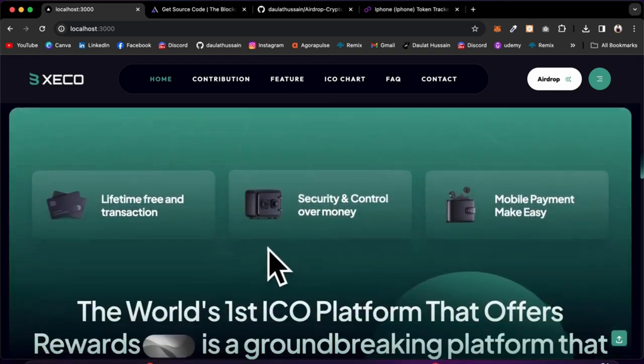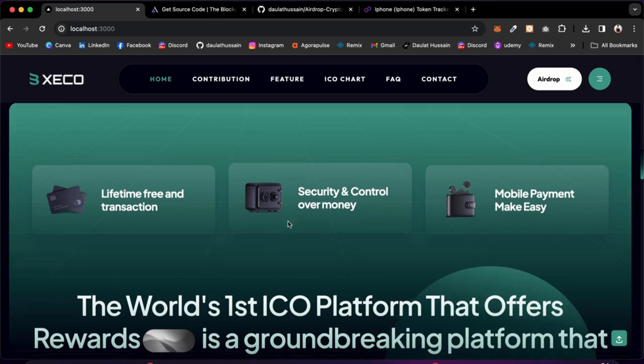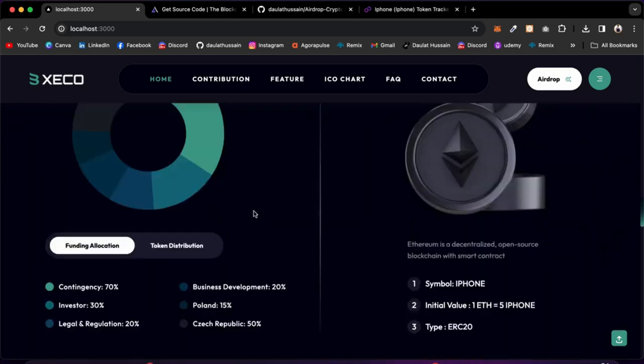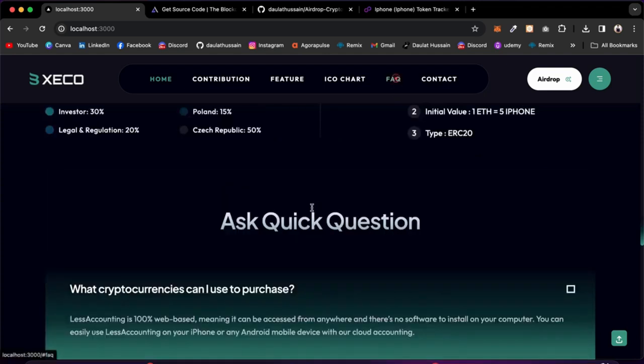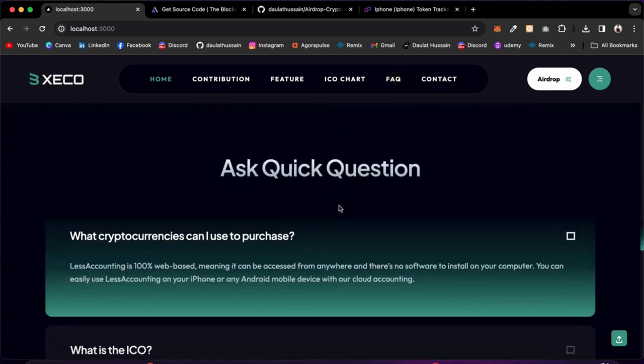Then we have the security section, where we highlight what kind of security we are providing and how we are doing the authentication. And then we have the analytical part, showing how much money investors are getting and how much you as a claimer are getting. So we have the token distribution and funding, which you can define. Then we have a FAQ section where you can highlight some important questions which users might have.